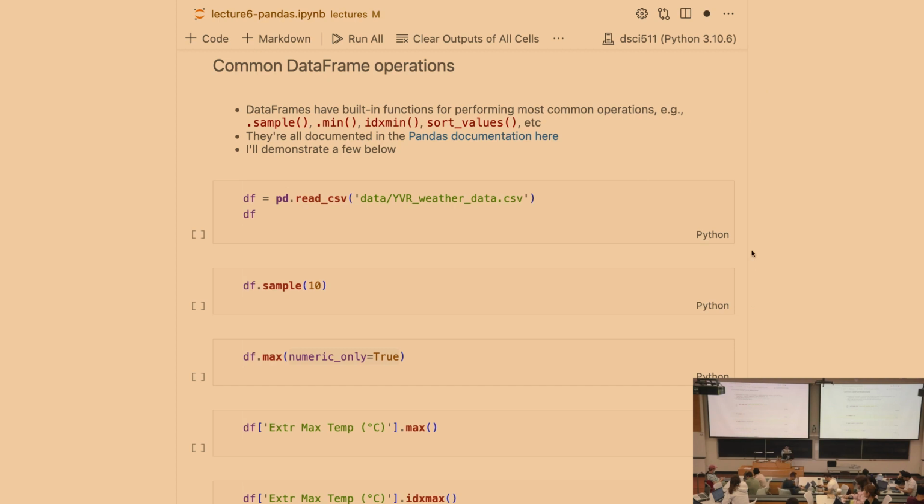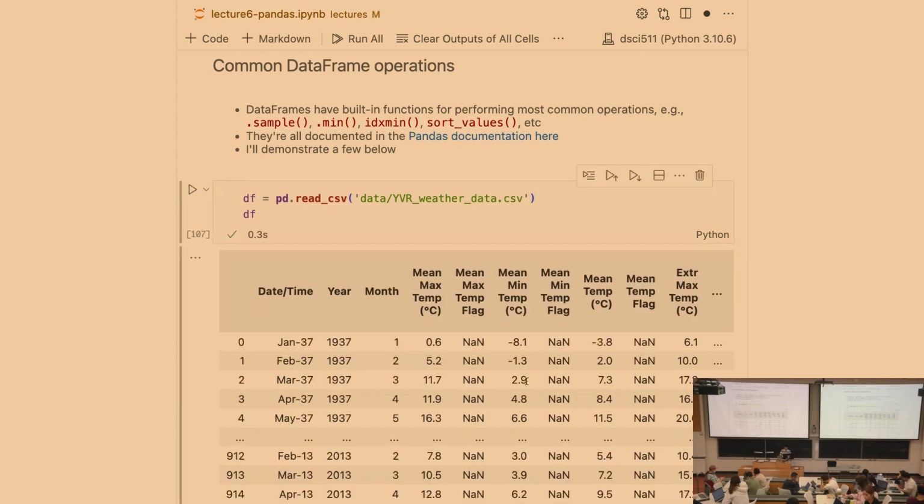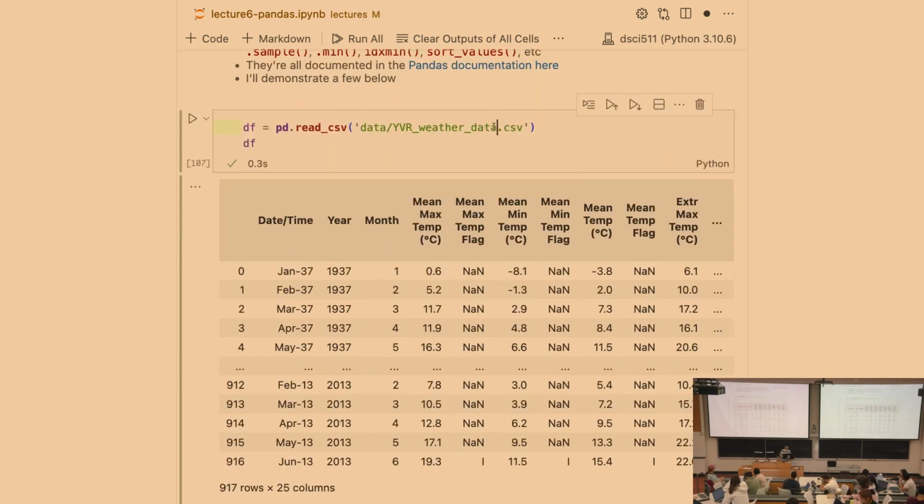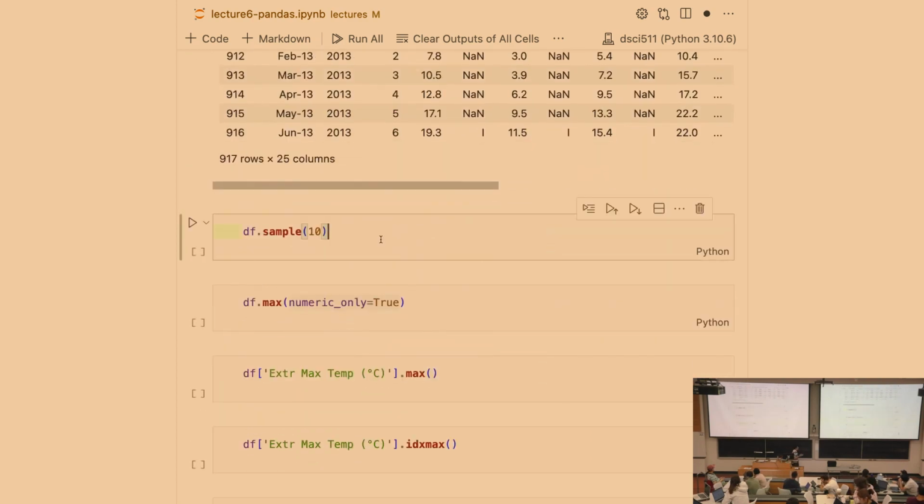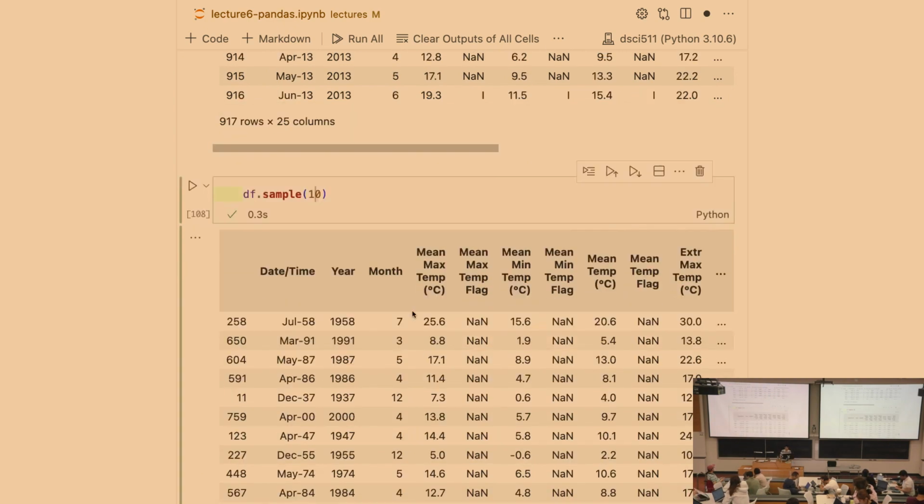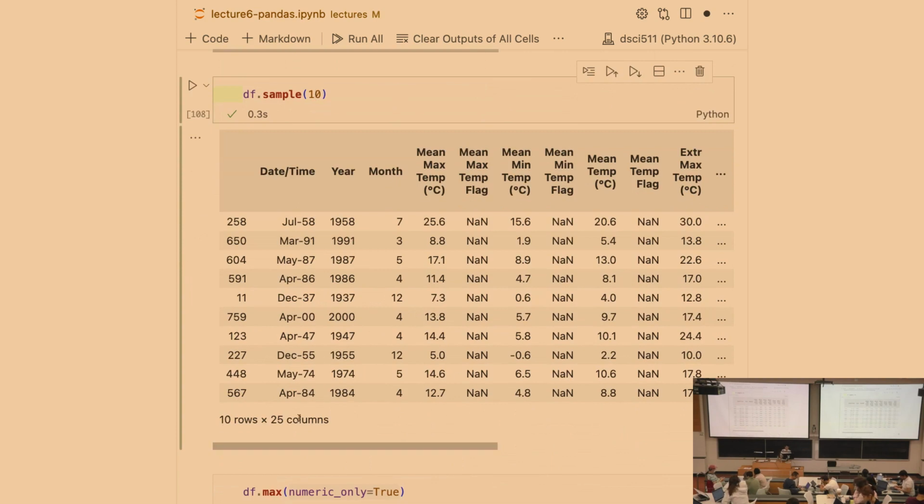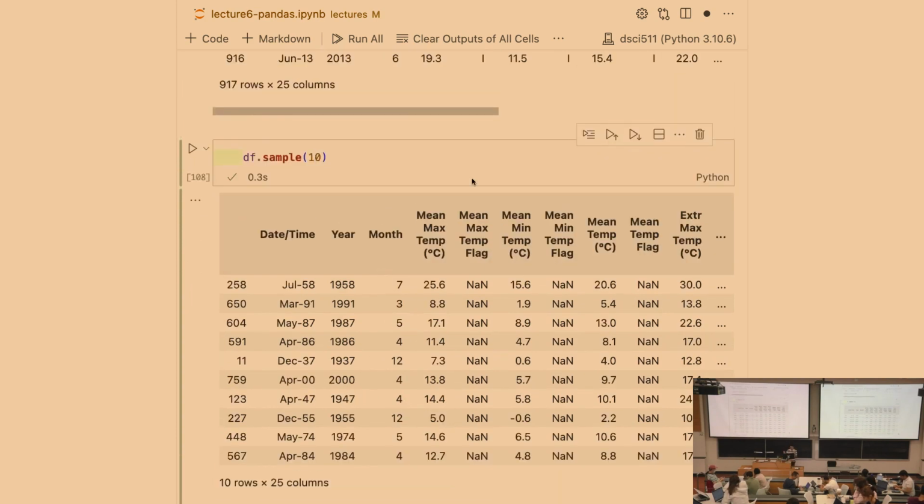Before finishing, let's just go over a couple of common data frame methods to show you how they work. Here I'm reading the YVR data again, and suppose that I want to take a sample of 10 rows at random. I can do df.sample and supply a number, and here I get back 10 rows, 25 columns of randomly sampled values. And you can see that they're random because their row indexes are unordered.